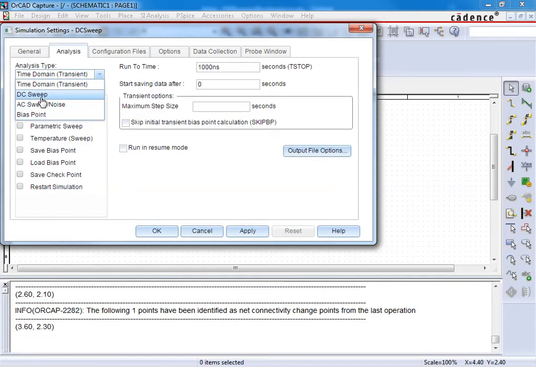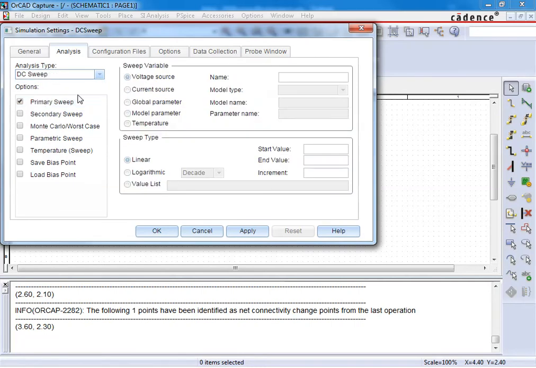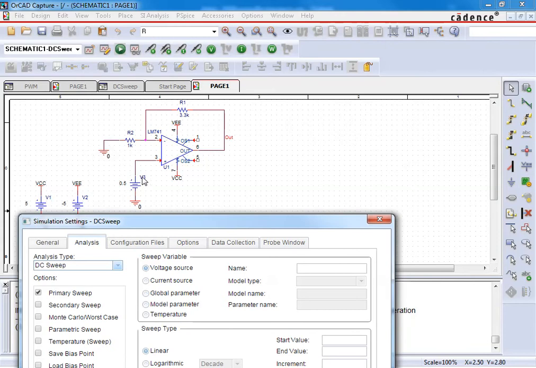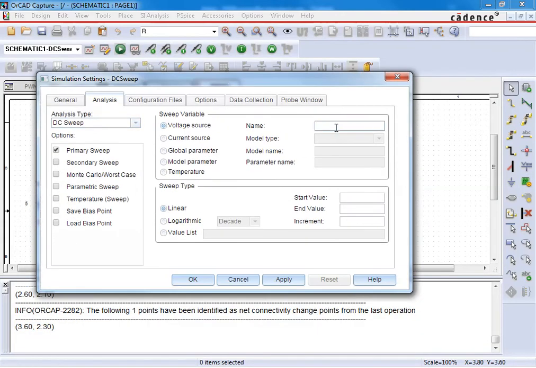We're doing a DC sweep. Which one do you think we might select? Obviously DC sweep. Now there's these primary, secondary sweeps, some of these other things, Monte Carlo. For now we're just going to be doing primary sweep. We'll look into some of those other advanced features later on. But then what we have to do is specify the voltage source we want to sweep. And if I go here, we can see that V3 is the voltage source I want to sweep. So I'm going to say V3.